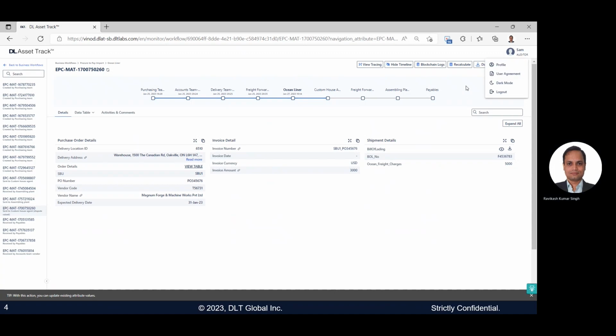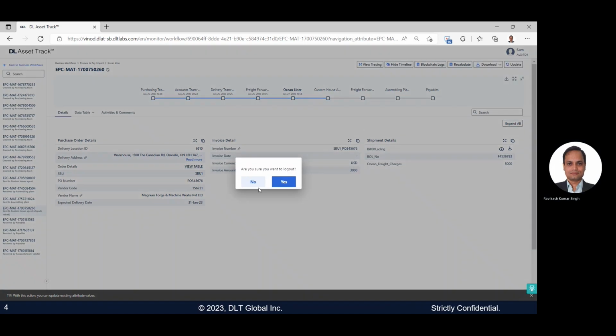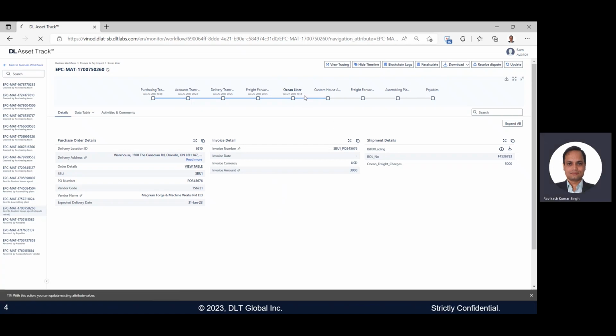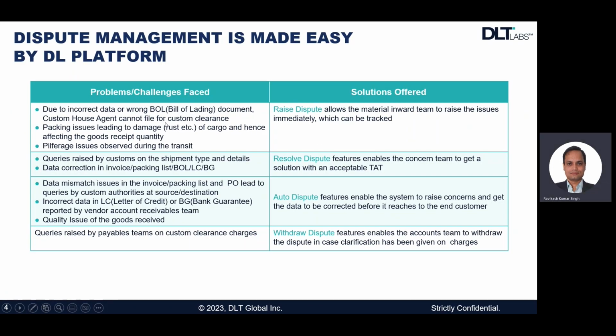Post this, the custom house agent can file the import clearance documents. So this is the way the resolve dispute feature enables the concerned team to get a solution with an acceptable TAT. Another issue which has been observed is related to data mismatch issues in the invoice, packing list, POs, because of which the various entities like custom authorities at the source and destination keep on raising queries.